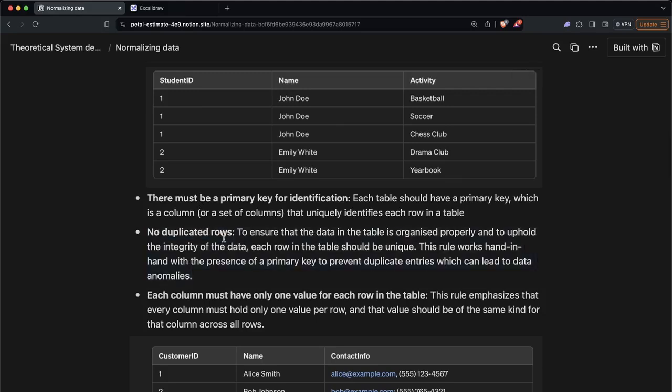Third rule, no duplicate rows. You should never have duplicated data, and that anyways doesn't happen if you have a primary key. Primary key by definition says that 2 rows cannot have the same primary key, which means 2 rows will never be exactly the same, since the primary key will change amongst them.